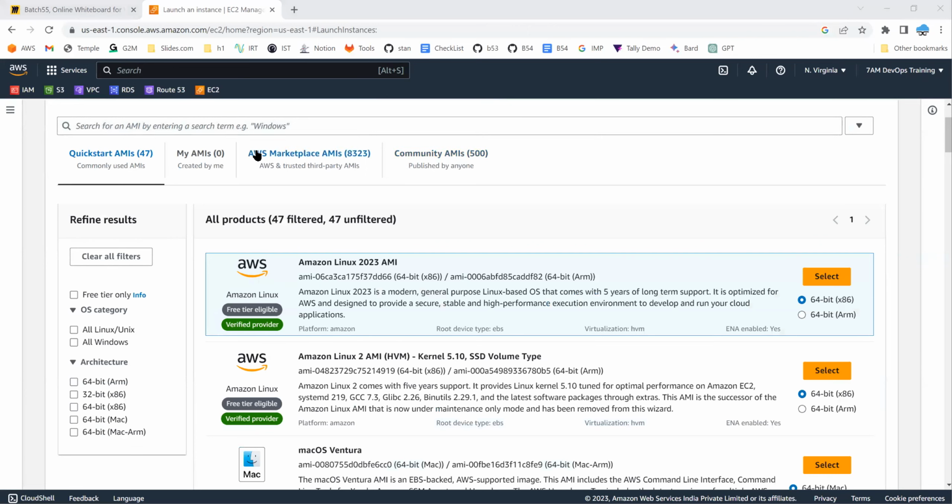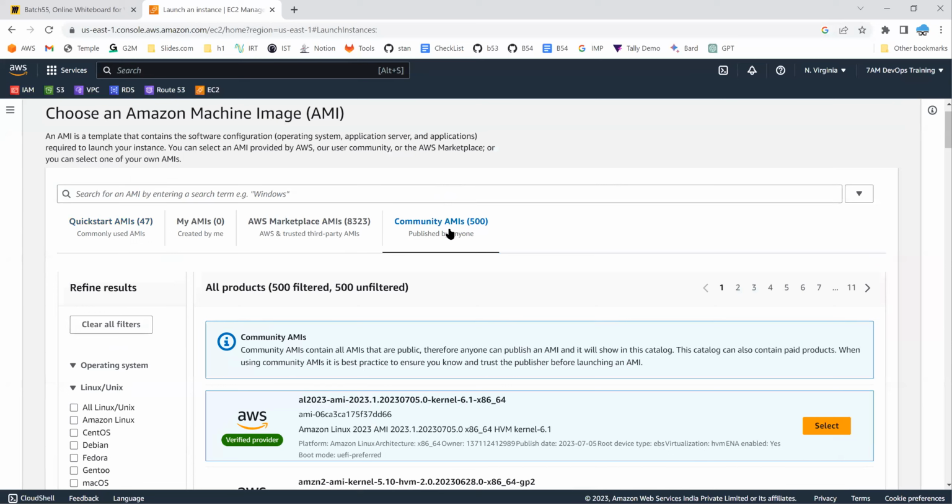Now I would like to come here, and AWS Marketplace is a place where different software providers or different communities, if they want to sell their software in the form of an AMI, can publish it. You can see 8,323 AMIs are available in the marketplace. And the community is like open source. Anyone can publish and it is free.